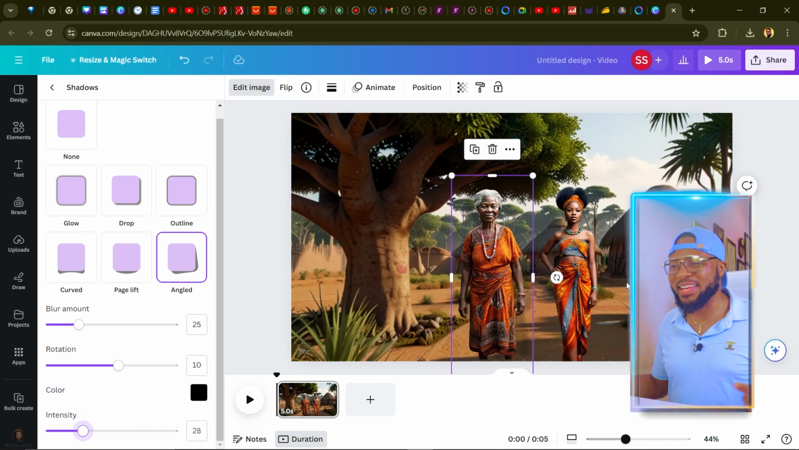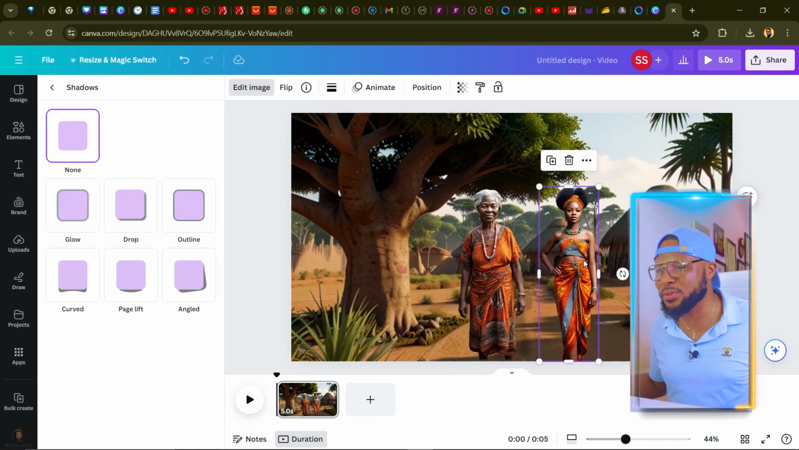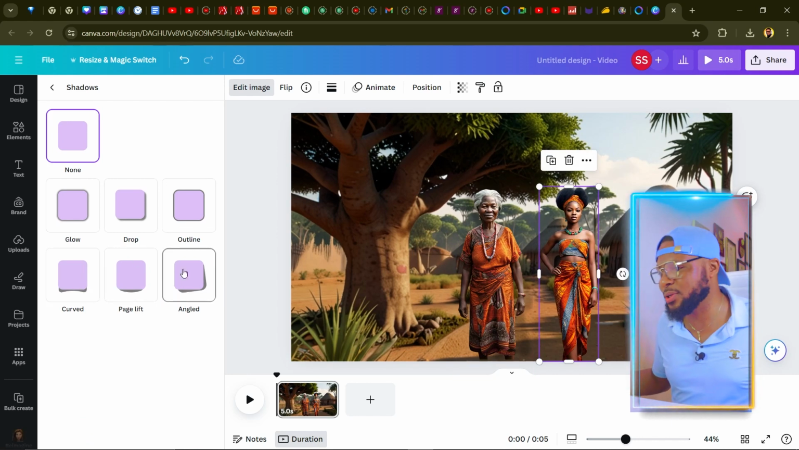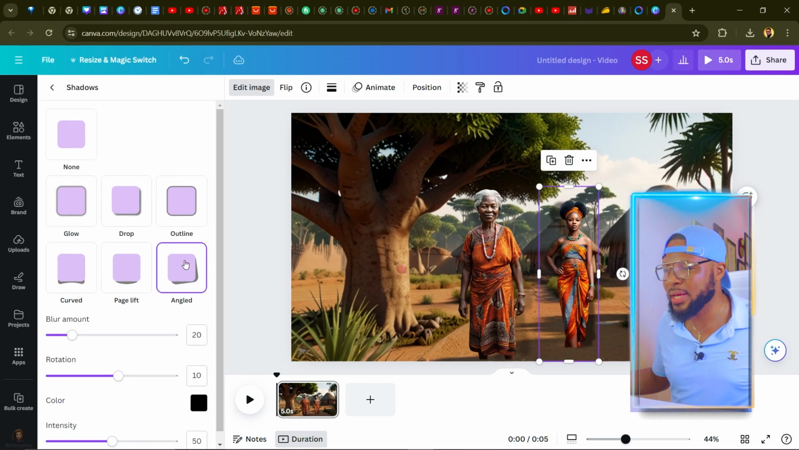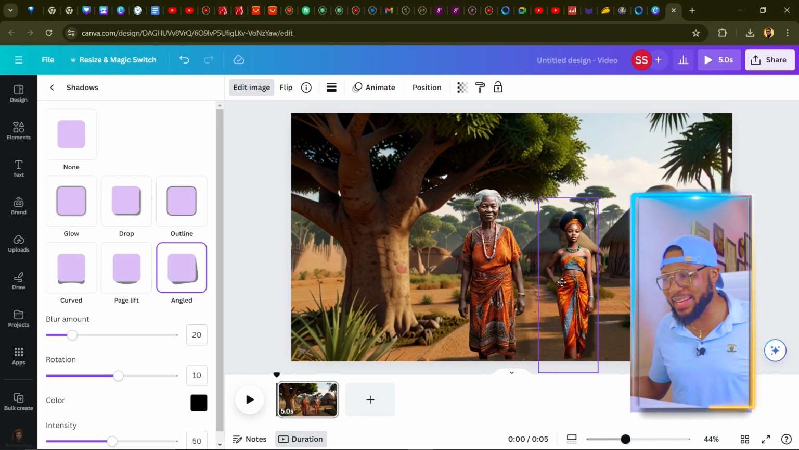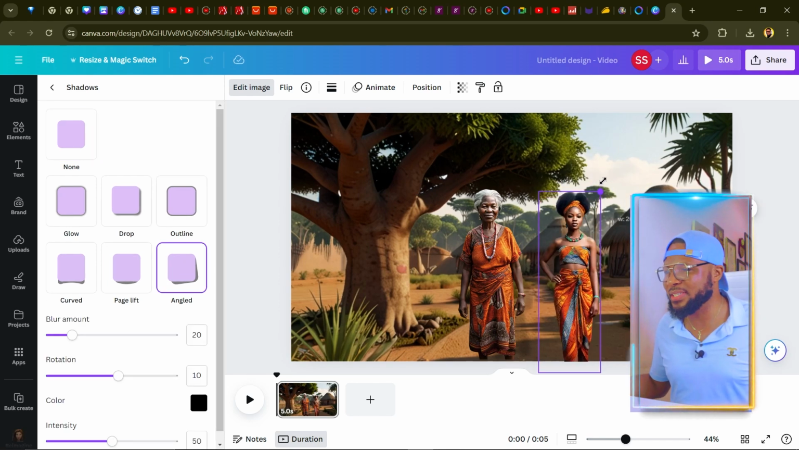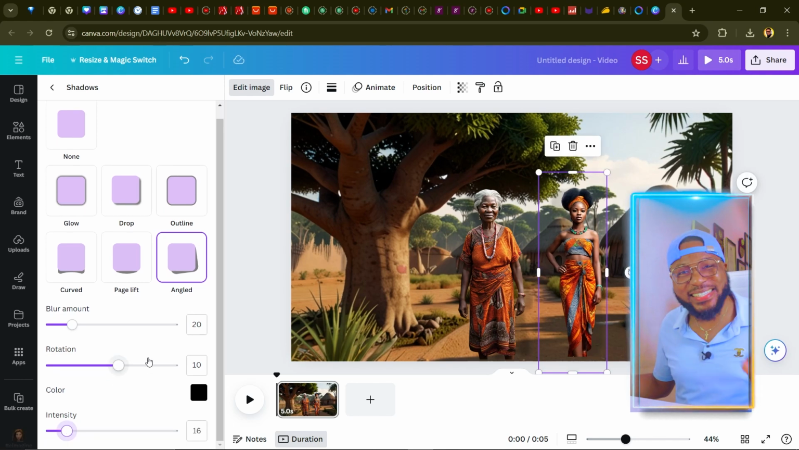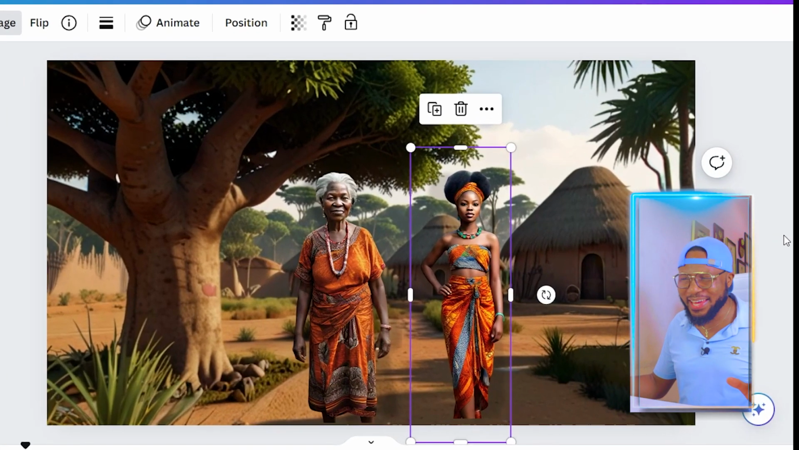So here you can see the image shadow is active, and then you're going to go ahead and do the same for this one. We're going to click on angled, or anyone that best suits you, and to do that, we're just going to go ahead and click on angled. All right, so now you can see that the shadow has been added, and the next thing we're going to do is let's increase this a little bit, and we're going to reduce the intensity so that we can sell the effect. And here we have it.